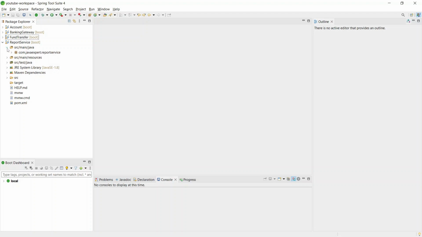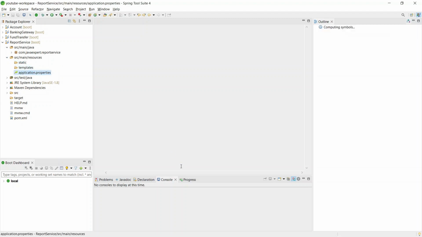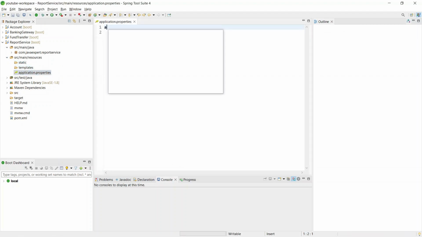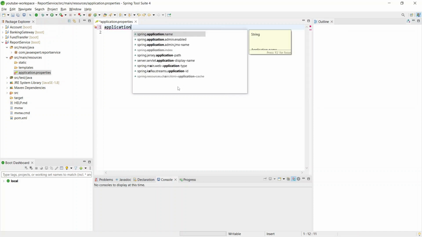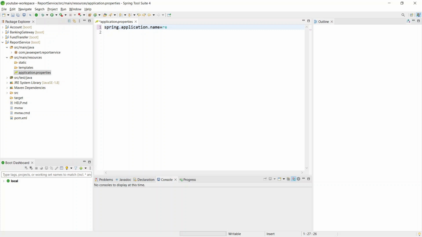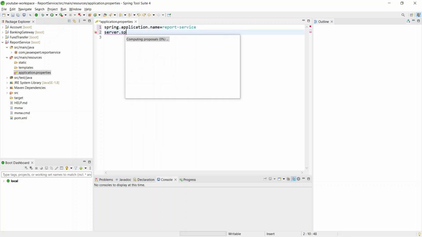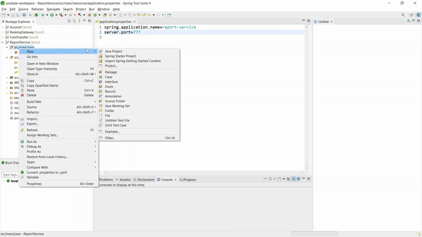Yes, now the report service is ready. In the resources, we'll mention the application name and port here. We'll run with port 7777. That's it, right? That's enough as of now. Now we'll create the model package.